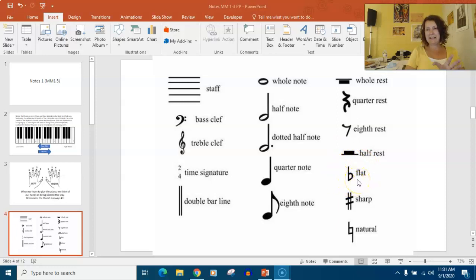This is where those black keys come in on the piano when you have flats and sharps. A flat is 1 note lower than the original. A sharp is 1 note higher than the original, and that includes the black keys. So you've got what's called a half step when they're right next to each other, like from the C to a C sharp will be a black key. A natural just puts it back to what it was before.